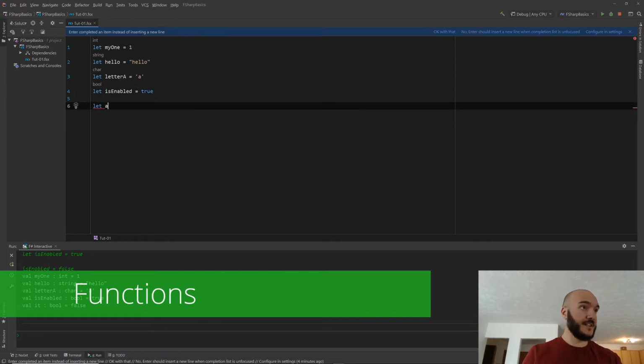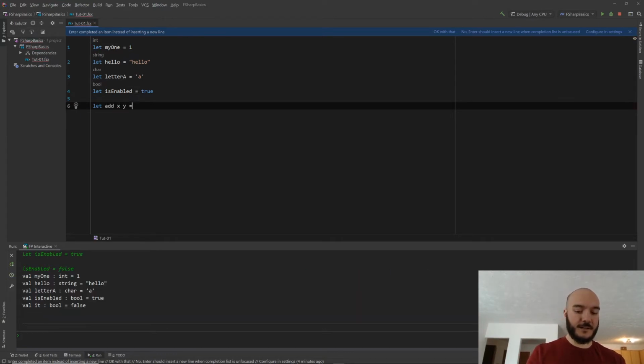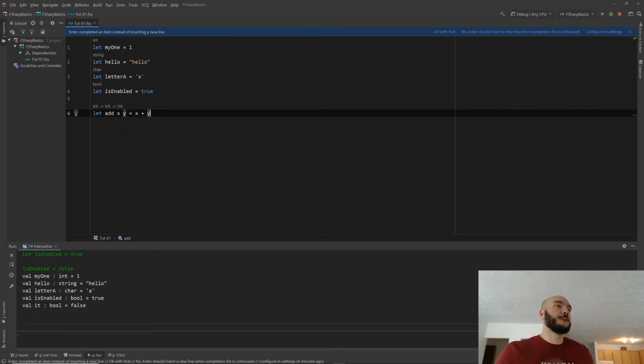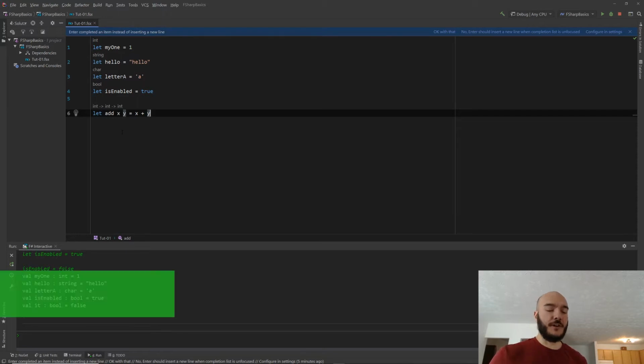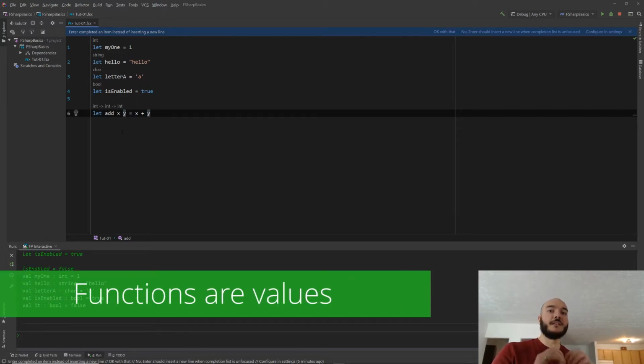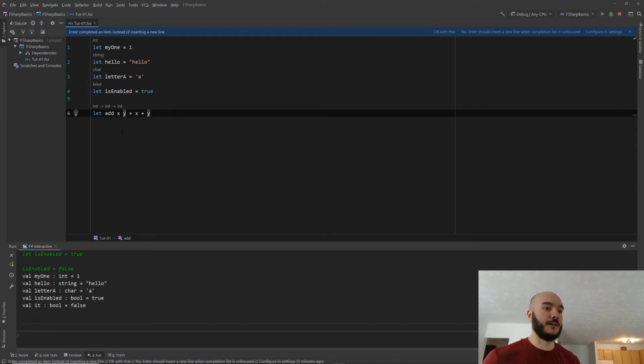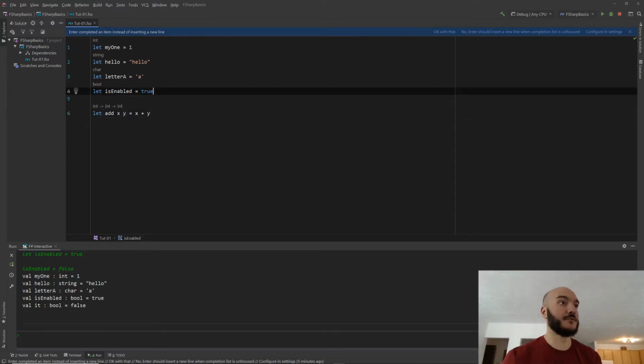So a function, let's go: let add x y is equal to x plus y. Functions use the same keyword as the values that we declare, or variables. They're not variables, but you can think of them as variables. And why is that? Well, in F#, functions are values. So that's a big thing. Functions are values as well. They are first class values. They are things that you can pass around, you can give to other people. So it makes sense to use the same keyword as values that are of simple types or primitives.